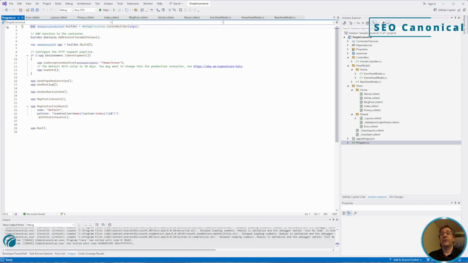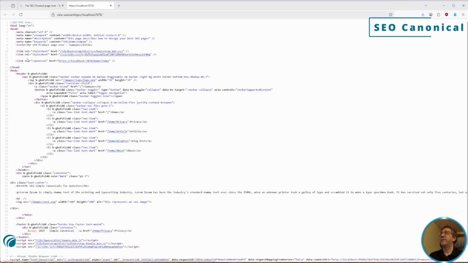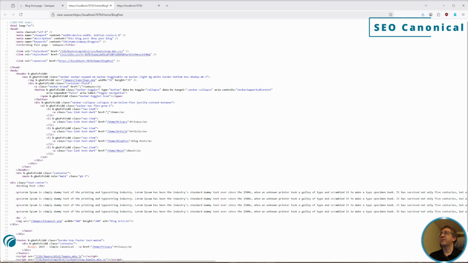Very simple, right? Now, of course, canonical is hidden, and so we don't see anything on the page. We just need to do view source. And here we can see we have an extra link, rel canonical, with our localhost home index. If I go to my blog post and I request the source, it's home blog post.